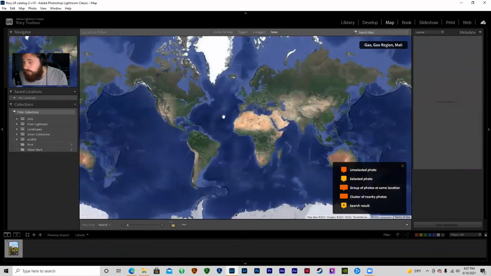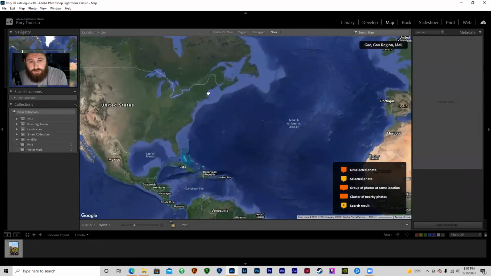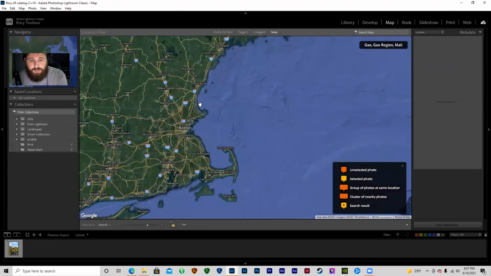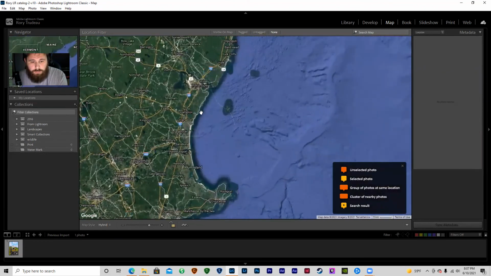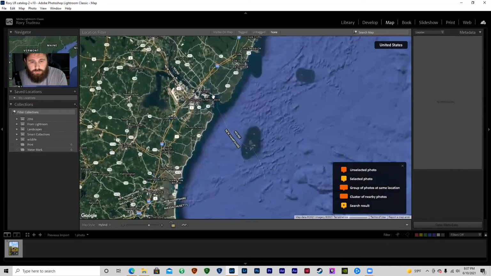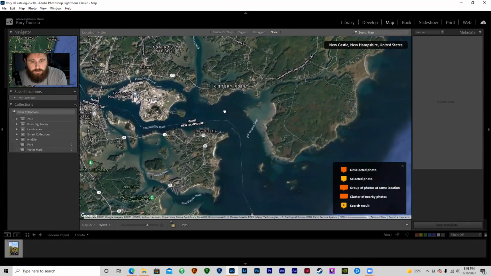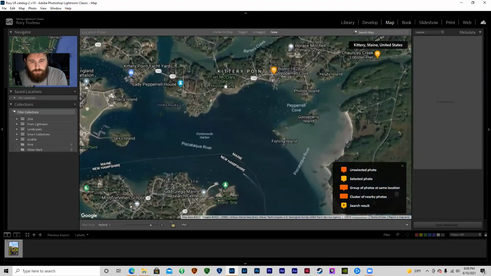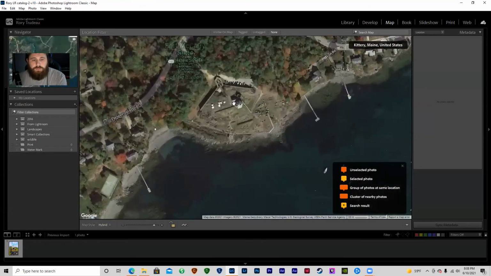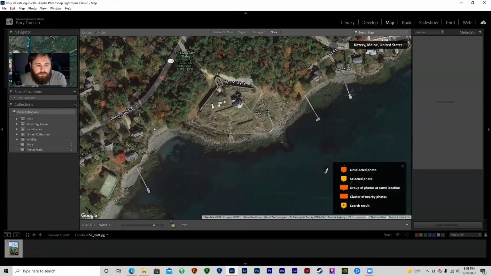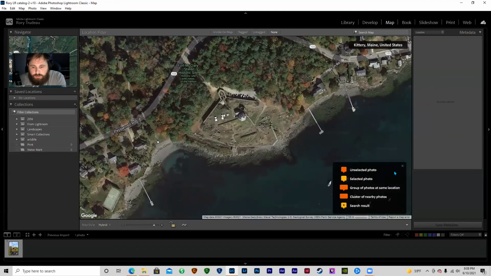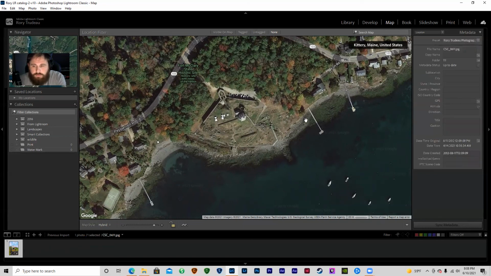So it's going to pull up literally a map. And I'm going to go, okay, I know where this photo is taken. I can type it in, or we can look it up this way. So here's Fort McClary. And Fort McClary. Thank you. Fort McClary.